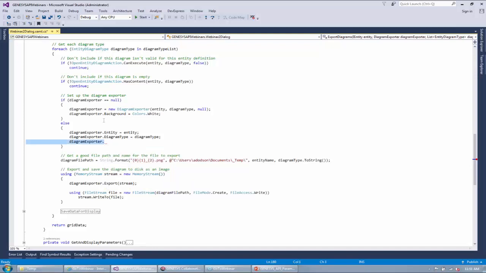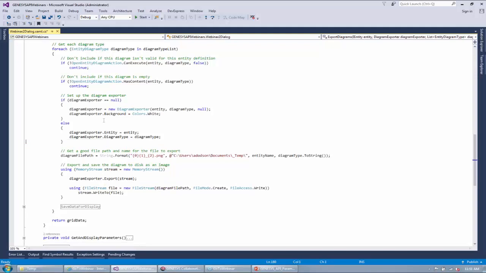Yeah, BMP, GIF, JPG, PNG, TIFF, and XPS. That may be it. That sounds right. Okay, so if not, we will definitely get back to him.